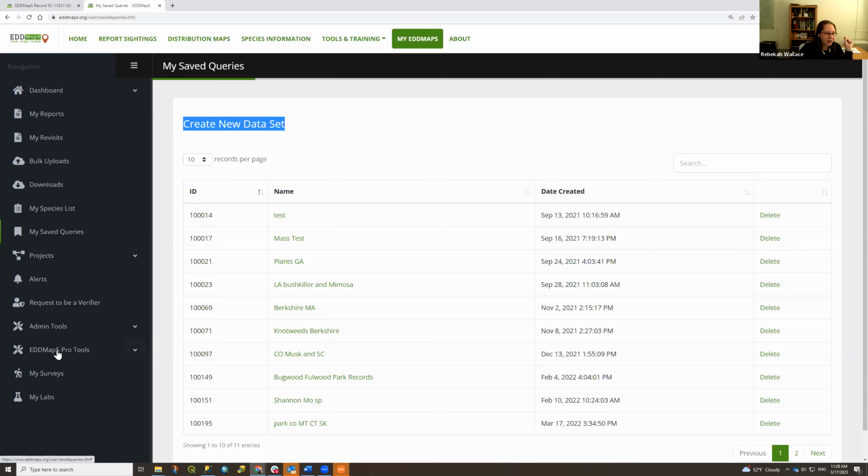The next thing you might want to do is check out the EDDMapS Pro Tools link on the left. You have My County List, photo projects, project areas, and bulk revisits. Now, project areas, I believe we're renaming that to something along the lines of My Boundaries, because the project areas aren't tied to the projects. Project areas existed before the projects concept that I just went over existed.